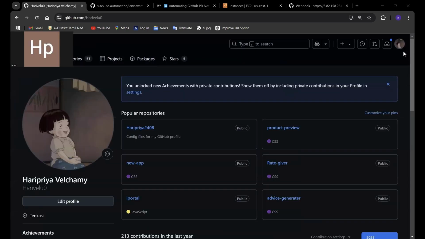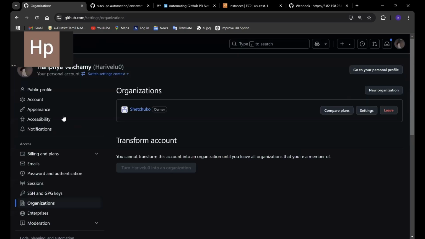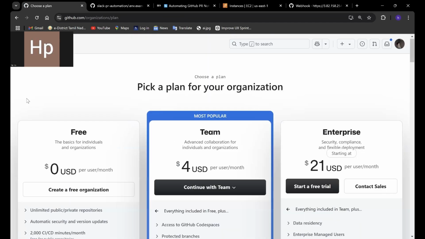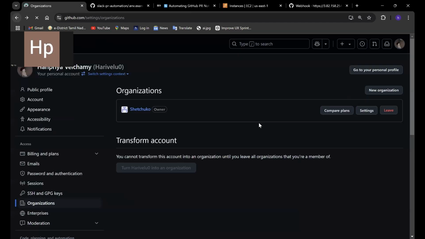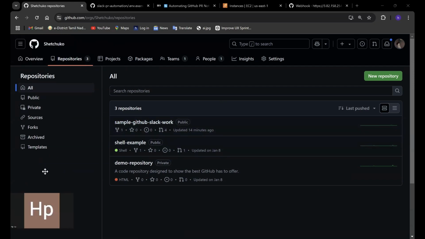So this is my actual repository. If you are doing this demo, you need to create your own organization. You just click the new organization, and you need to create a free one. But I already have that organization, so I just go with that. So inside the organization, the first thing is completed. We are just creating a separate organization inside our GitHub.